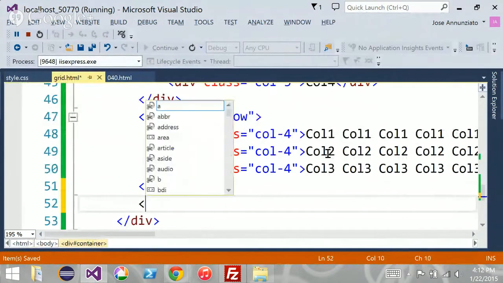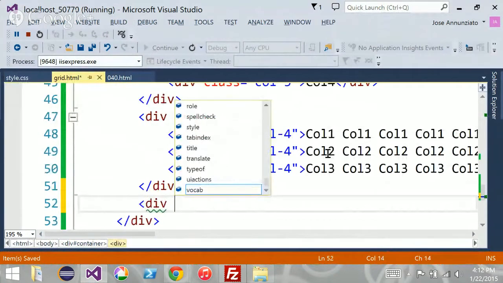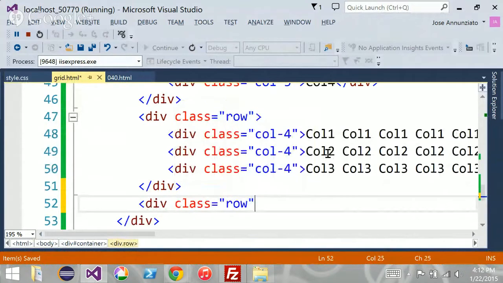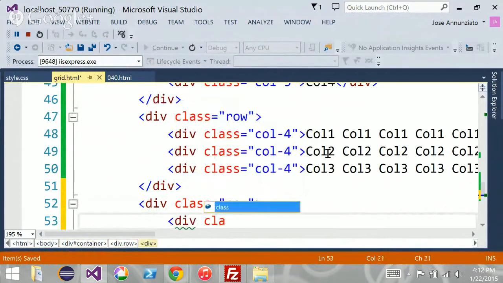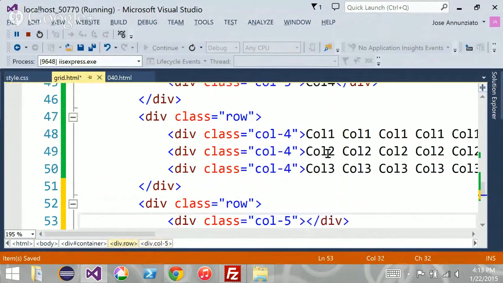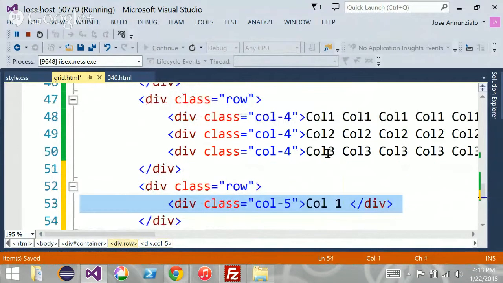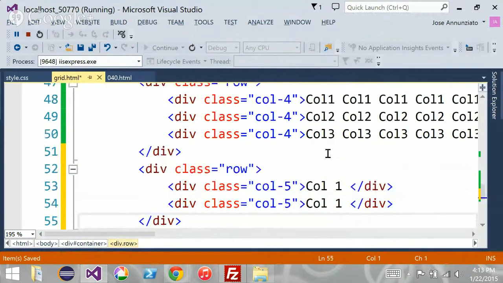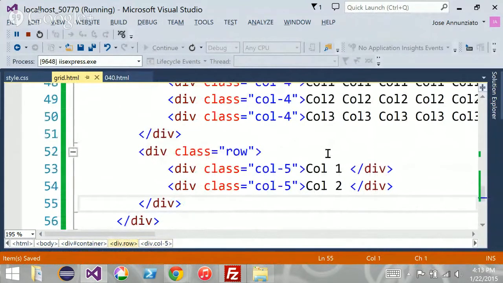And so here I want a new row. Class row. And in here I want 1 column of 5 that spans 5. So column 1. And I want another one. 5 plus 5 is 10. I'm left over with how many other columns? I have space for 2 more columns, right?